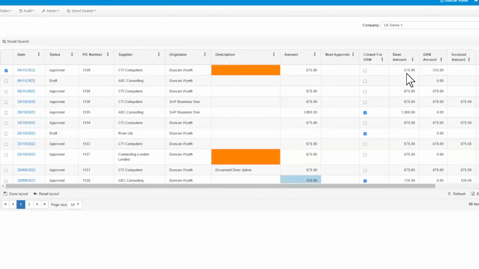You can see here, I can see the base amount, I can see the GRN amount, I can see the invoiced amount. This is highlighted in orange because it's past its due date. The due date on that purchase order was today. We haven't received the goods. It was due today. We haven't got them, so it's showing as past due. And I can see the full GRN amount.